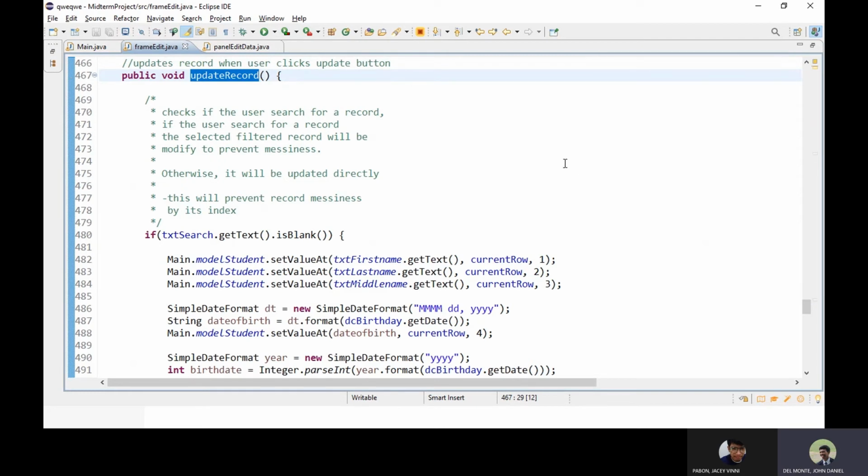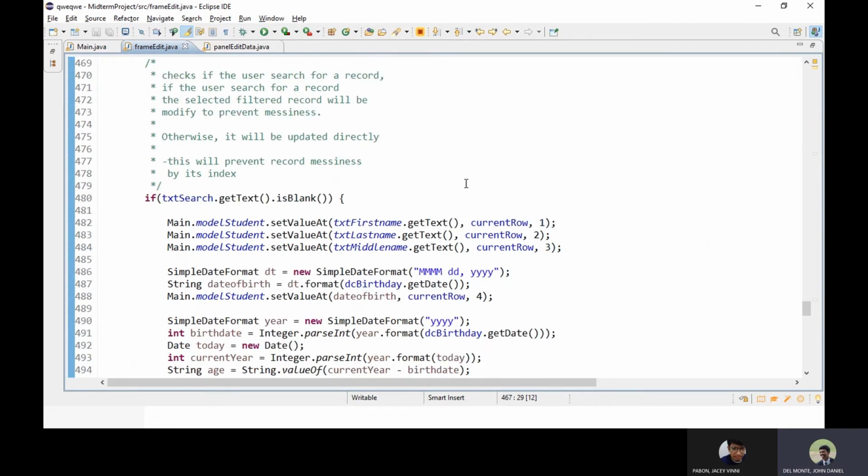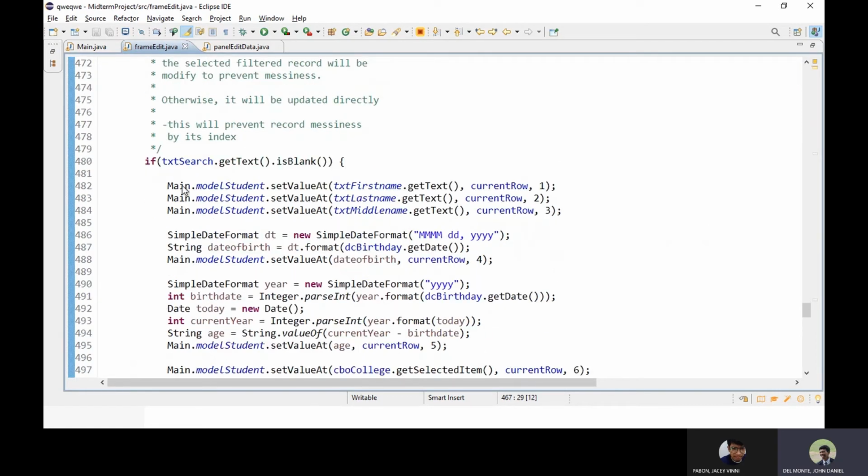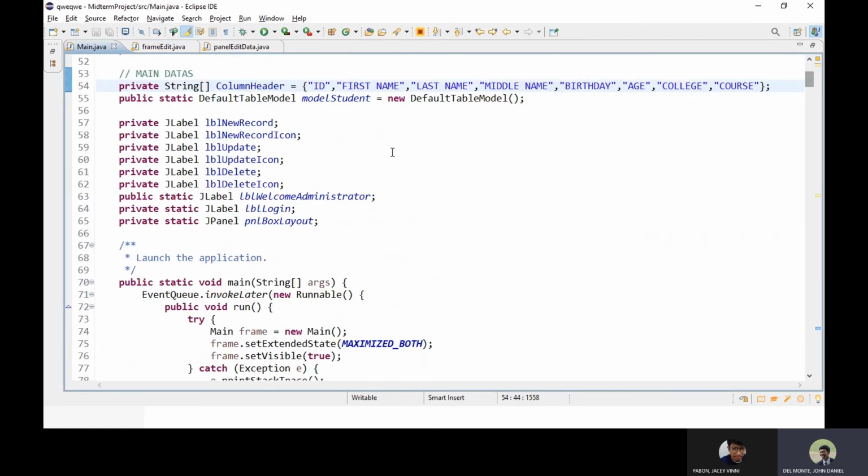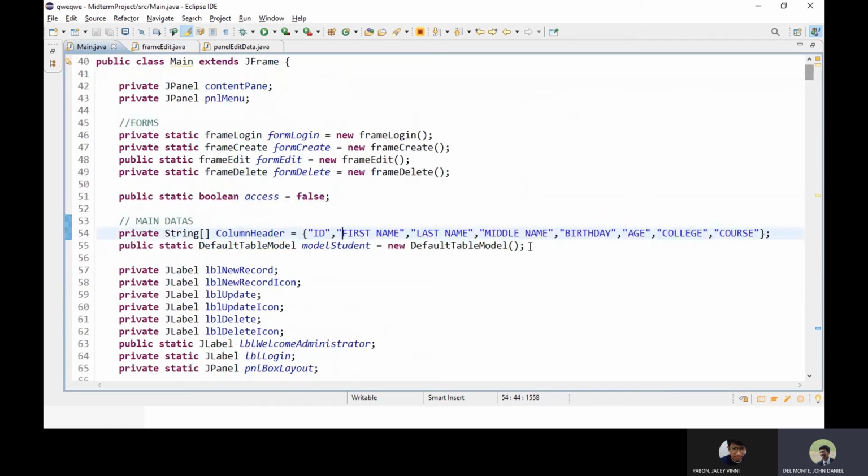We have here the updateRecord method. From the name itself, this method will update the record of the user. You can see that we are able to access the modelStudent object from the main class using the class itself and dot notation. And that is because we set this object variable to static and public as access modifier.